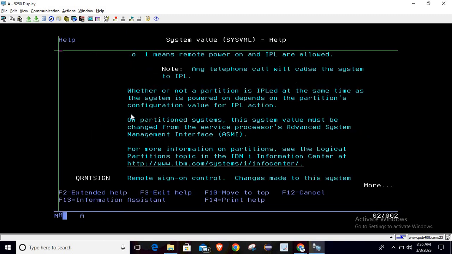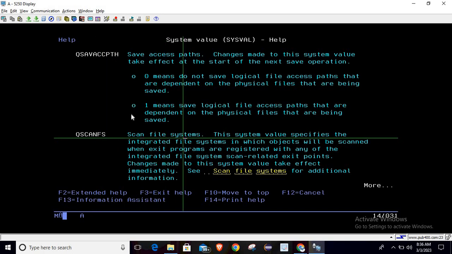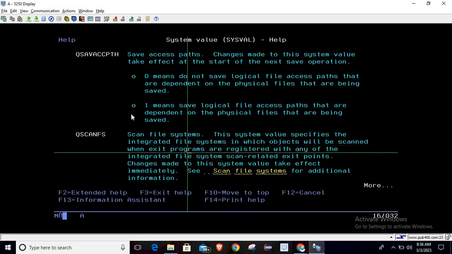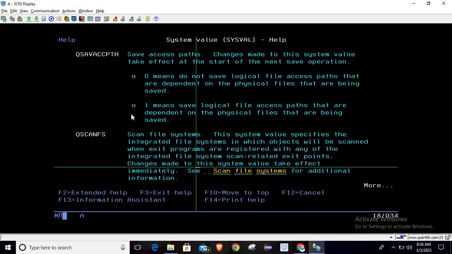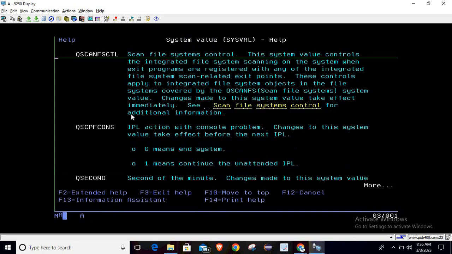Today we are going to discuss the value QSCANFS, which means scan file system. This system value specifies the integrated file system in which objects will be scanned when exit programs are registered with any of the integrated file system scan related exit points. Changes made to the system value take effect immediately.